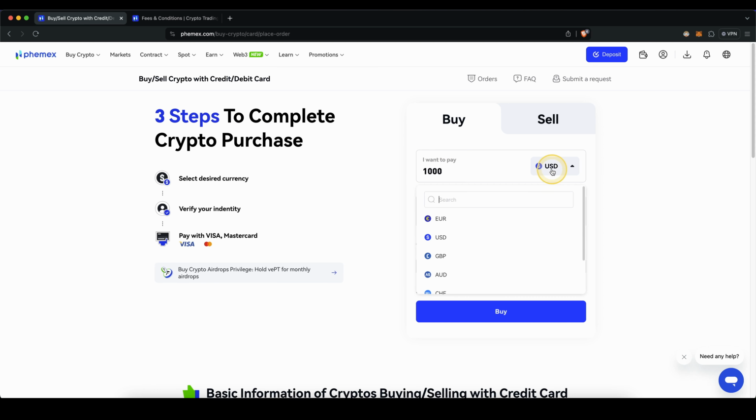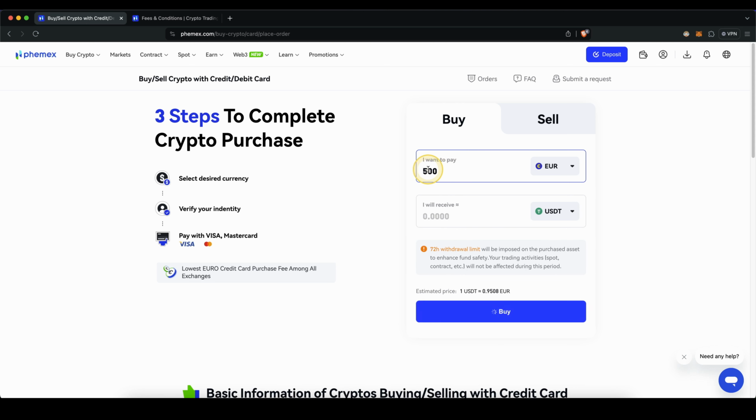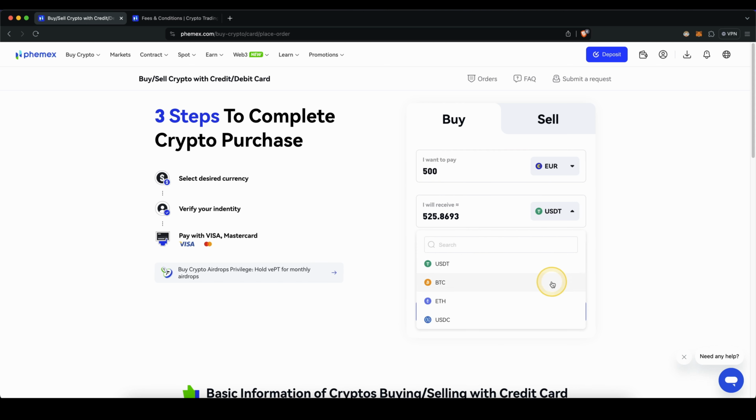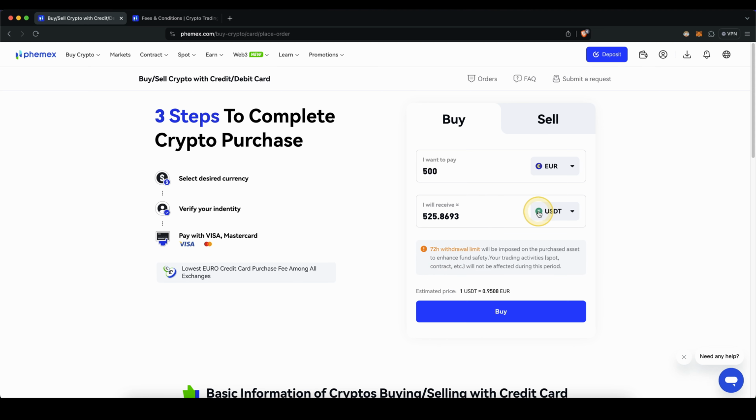Simply select buy, click right here and select your fiat currency, euro for example, type in the amount, and you will select the cryptocurrency that you want to deposit right here. You can choose between these four. I recommend you to just use USDT because you can then either trade on here with it or exchange it for any other cryptocurrency, of course, as well. Then all you have to do is click down here on buy and you will be directed to the service where you need to enter your card details of your credit or debit card, and then you will have the money right here immediately. And that's pretty much already it.